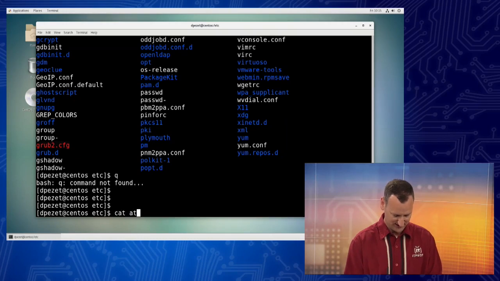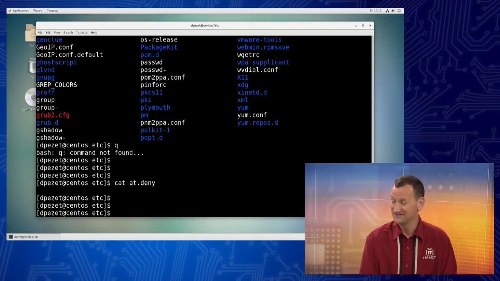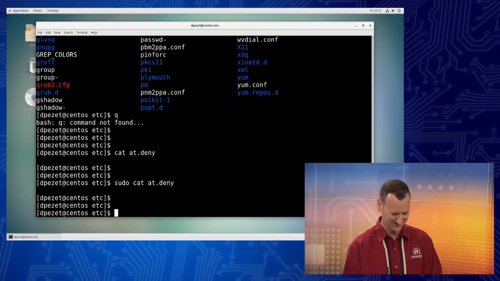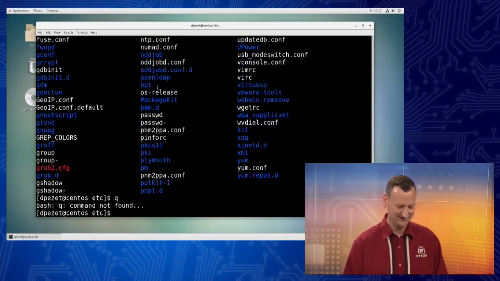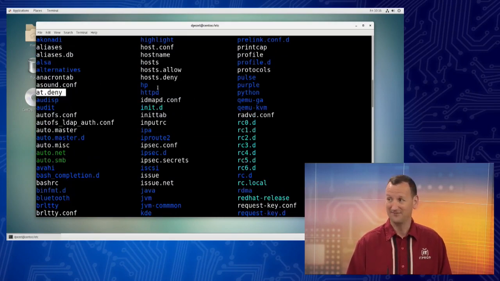So if I take a look at at.deny, it appears to be empty. So if it is empty, that seems odd. Let me sudo that real quick just to make sure it's not a protected file. Yeah, it's empty. So cat at.deny in my case is empty. And that means that everybody is allowed to use at on my system.